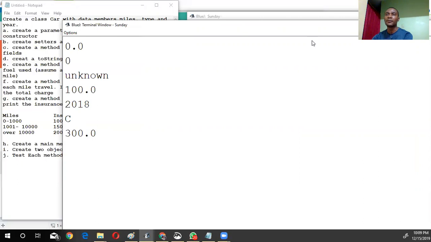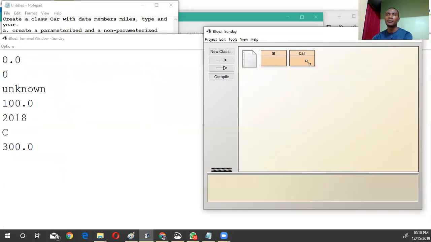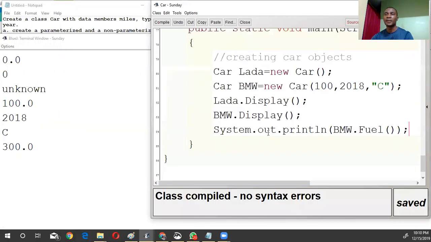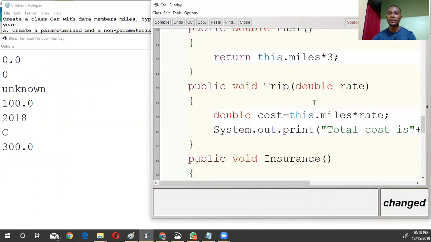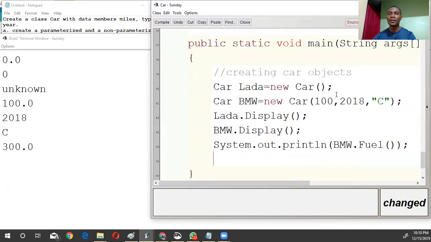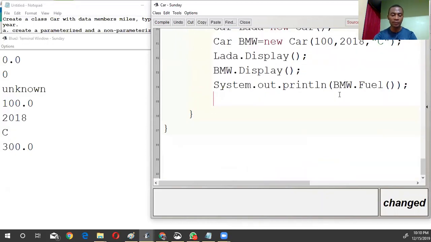Good. Let's look at the trip method. Let's look back at how it's set up. The trip method takes in a rate and it calculates the cost based on the miles. So let's do a trip with the BMW. So we say BMW.trip, and the rate is, let's say, $1,000 per mile. The fact that we did 100 miles means the cost should be 100,000. So let's see if that's what we get.